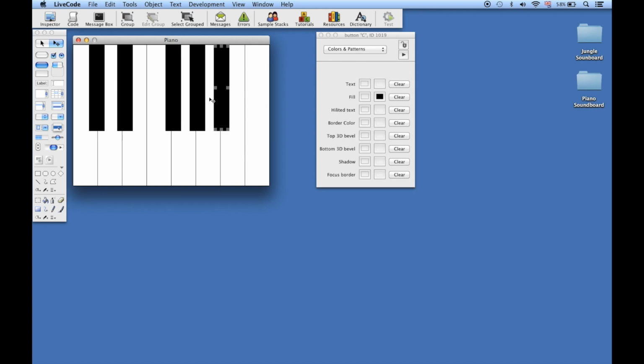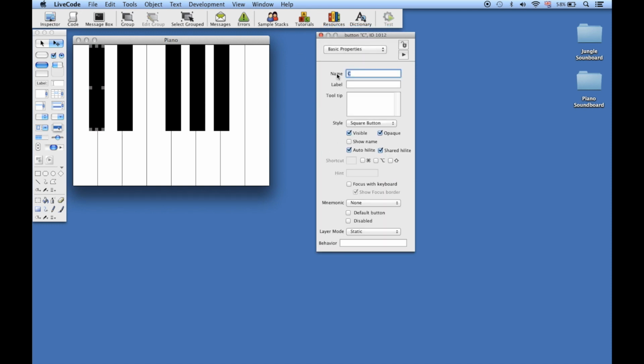Okay, so you should end up with a keyboard that looks a bit like this. And the last thing we need to do is change the names of our black keys so that the names represent the notes that these will play. So select your first black key and change the name of that one to C sharp. The second one will be D sharp. There isn't an E sharp, so the next black key is F sharp, then G sharp, and then A sharp.